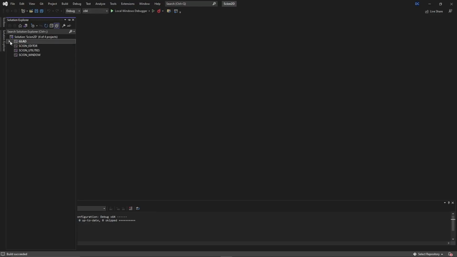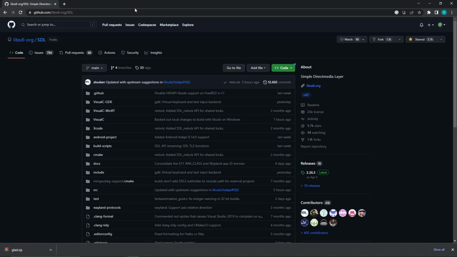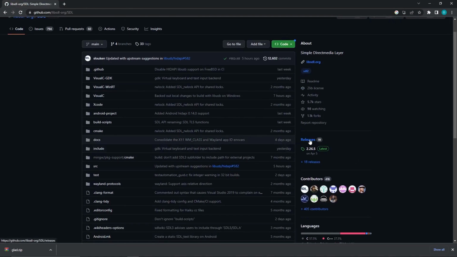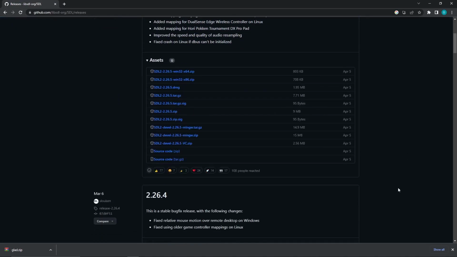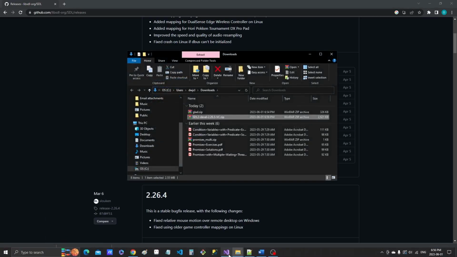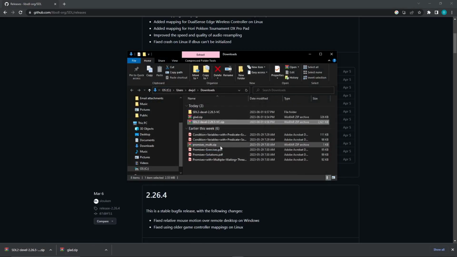Awesome. So now that we have GLAD, now we're going to want to go get SDL. SDL2 download. And we're going to want to go to releases. And we want this right here. The latest and greatest SDL2 developers package. So we'll download that now. Once that's done downloading, we can show in folder. And we're going to want to, let's just extract files right here.